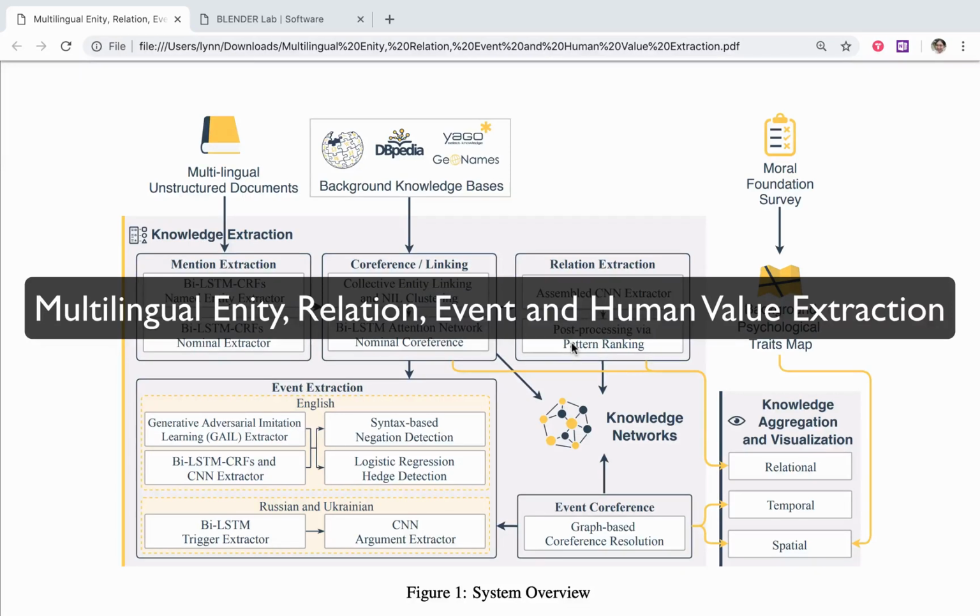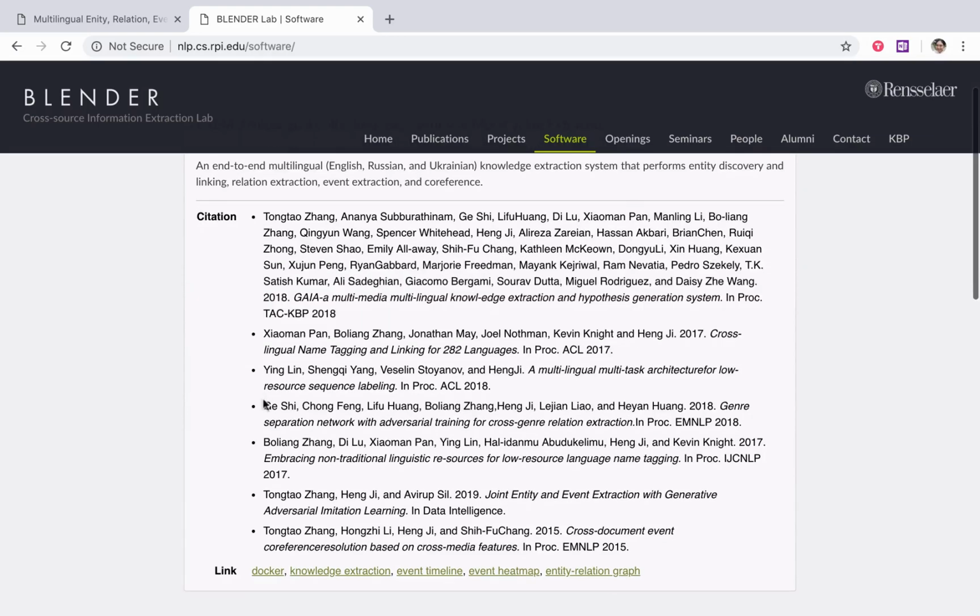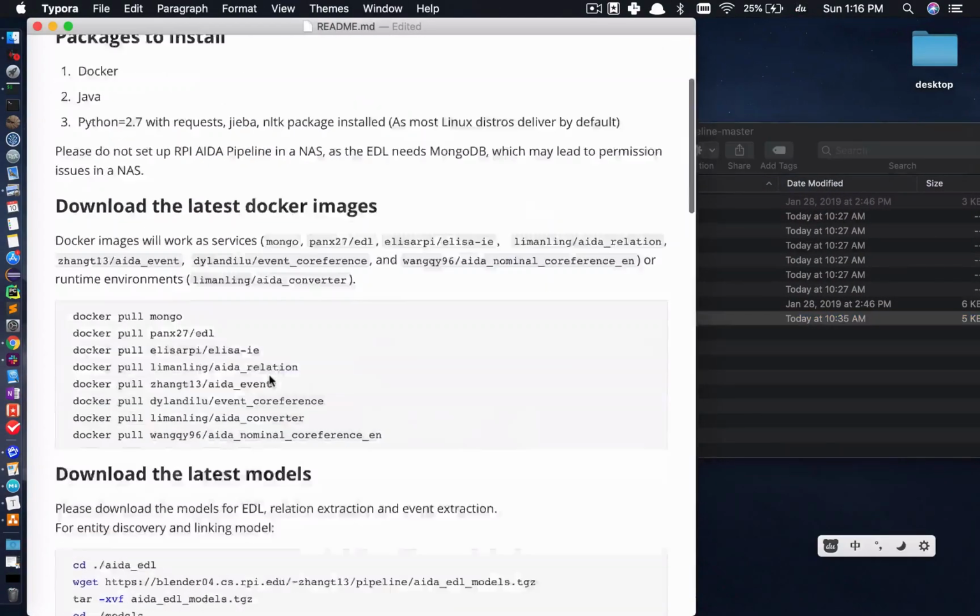Our knowledge extraction system is able to extract knowledge from large amounts of unstructured multilingual text data. Since contextualizing and discovering implicit connections within this knowledge is difficult, we aggregate and visualize the extracted knowledge along three dimensions: relational, temporal, and spatial. A Docker copy of the knowledge extraction system is made publicly available with detailed usage instructions.